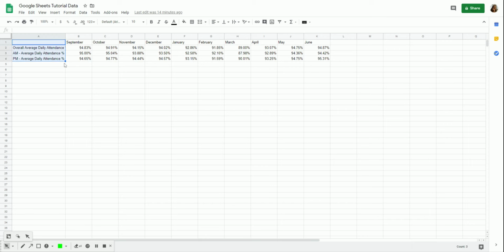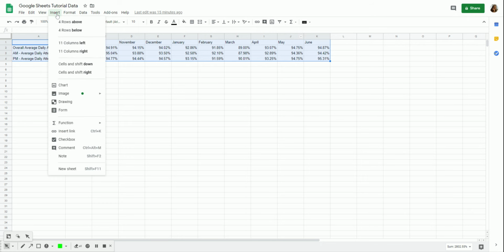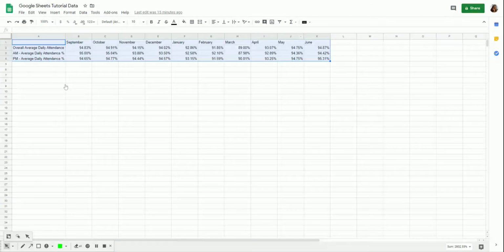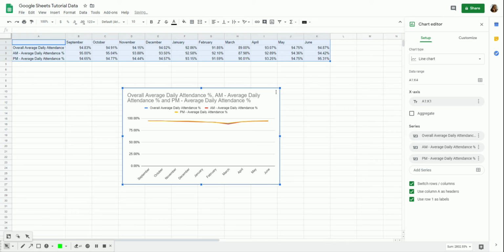In order to add a chart to Google Sheets, select the data that you want to chart. I'm including any labels for the data. Then click on Insert and Chart. A chart menu will pop up on the right side of your screen. This is where we'll do most of our work. A chart or graph will also appear in your sheet.